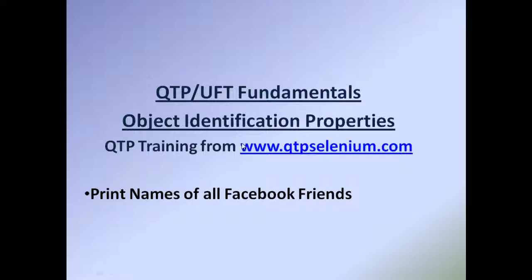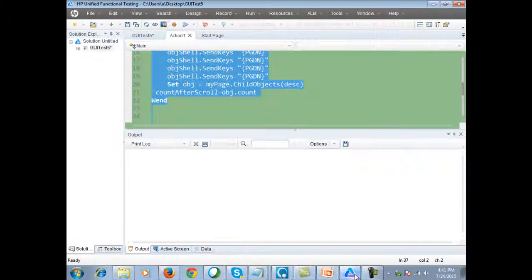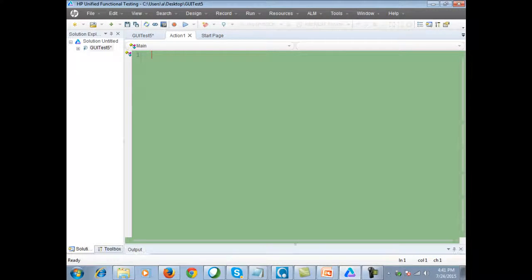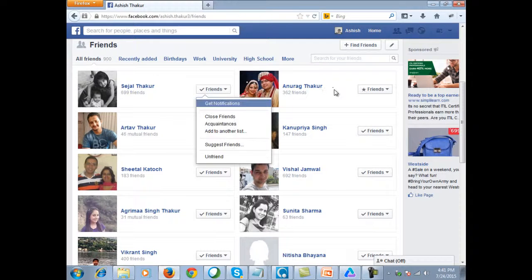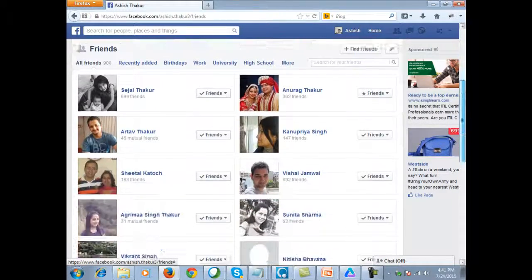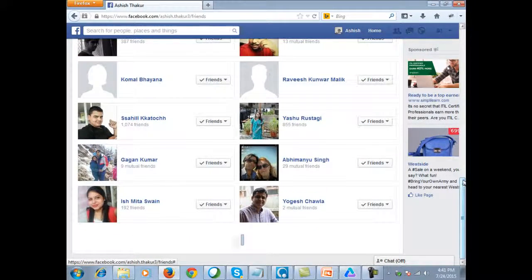Now we'll be looking at how to print the names of all the Facebook friends you have. We'll be building a script in advanced UFT descriptive programming for this. This is my FB page on which all the friends are listed. The issue we face is that if I scroll down, more and more friends load at runtime. Let me refresh this page, just a minute.